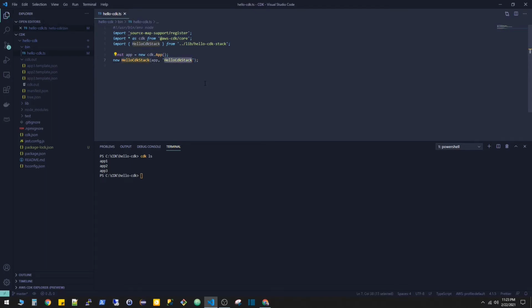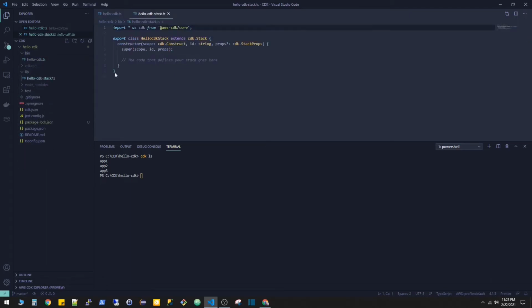Perfect. It says hello stack. So what is hello stack? Hello stack is actually an import. It's a reference to something. Where did it come from? Oh, it says it came from the lib folder, hello-cdk stack. So as I said, all of our code goes to the lib folder, and here are all the stacks.